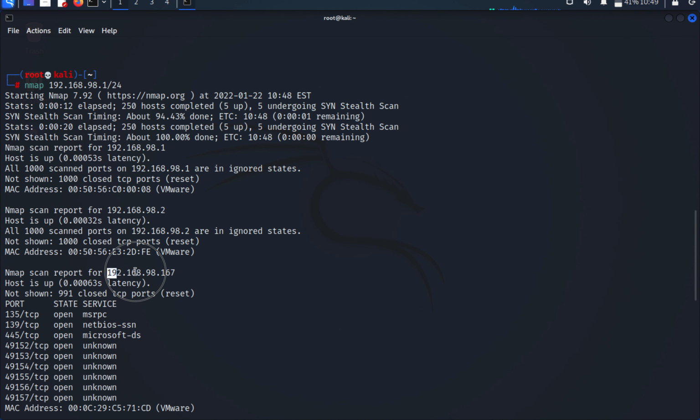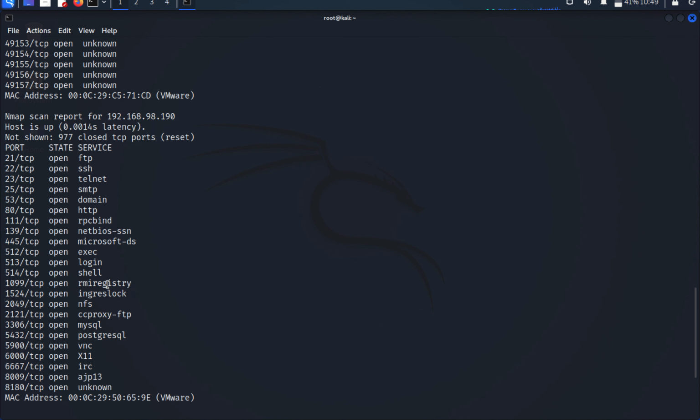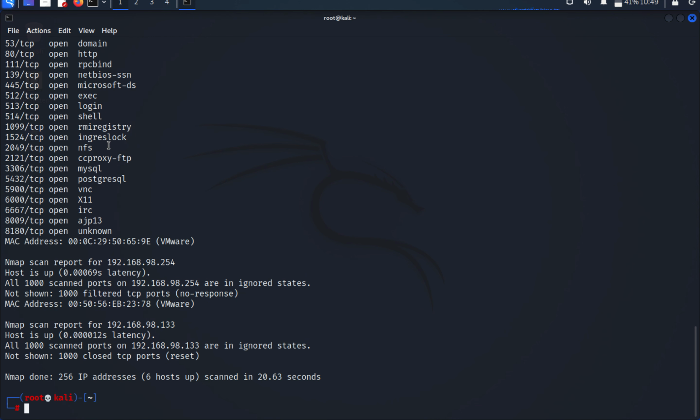Third, we have got 192.168.98.167. I am finding these ports having these statuses and running these services over them, and apart from it, I am having another IP, that is 192.168.98.190. Again, it's telling me these are the ports having this status, running these services over them. So I want to do another kind of scanning.